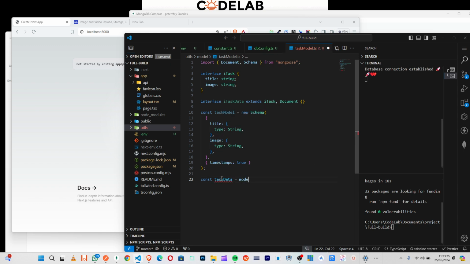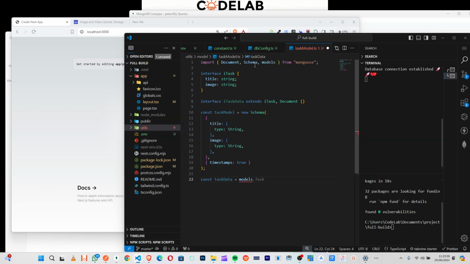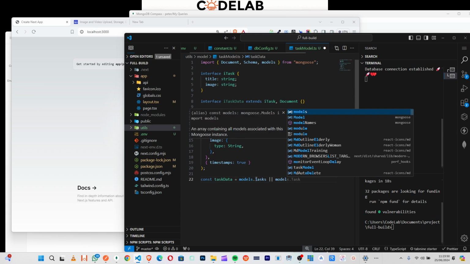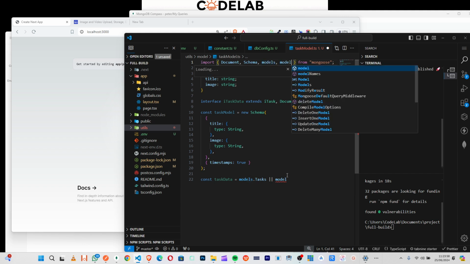So what we will do now is to say const, let me say tagsData. Now it will be equal to models. Now that model is inside this our mongoose, right? Dot, I will say tags. So either I use this one or model, and this model again is inside mongoose. Let me put it myself, model.